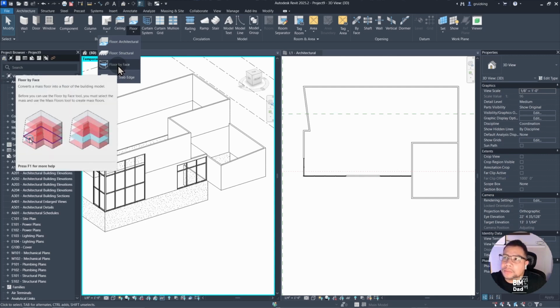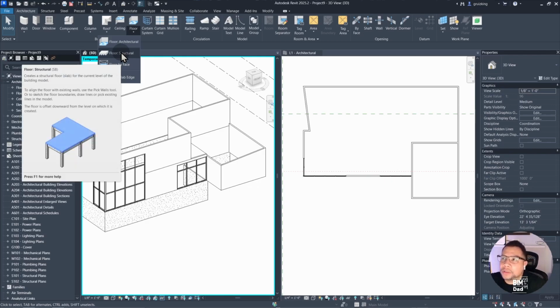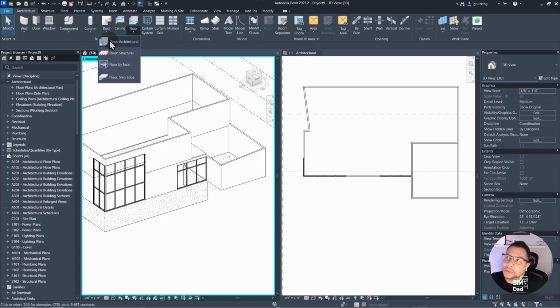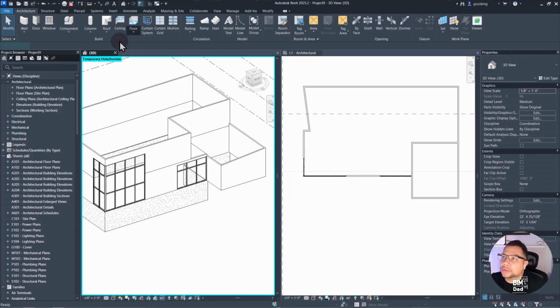The floor by face is something that's used for masses. If you're early on in a project and using conceptual masses to do programming or massing studies, you can still use this feature to apply real materials to a mass floor. And the main function here is that it enables the structural analytical model, but there's really no other distinction between this and architectural floor in terms of the options that you'll get once you're actually modeling it. So being an architect, I'm going to click on floor architectural.